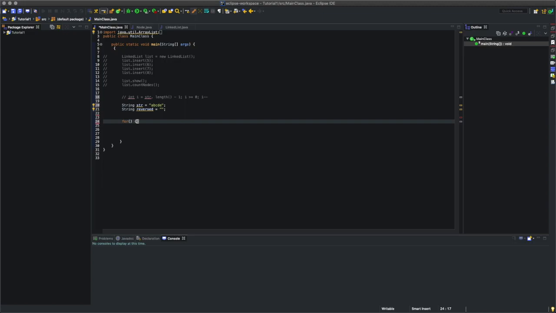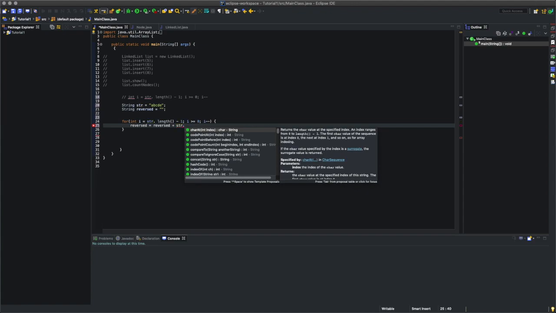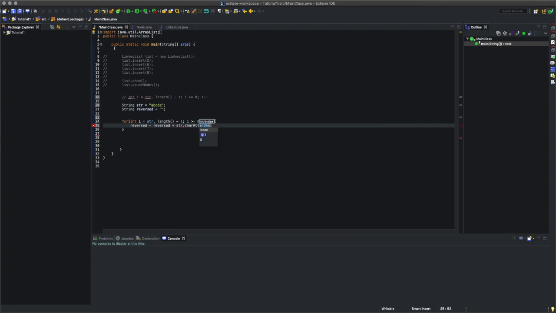In our for loop, we're going to have this entire thing right here. This is essentially how you start off at the very end and work your way back to the front. In here, we're going to use a special function for strings. We're going to write reversed equal to reversed plus str dot. As you can see, the very first thing that comes up is charAt, and it takes in some index as its parameter. Here, we're going to give it the value of i. It's going to return the character at the specific index.